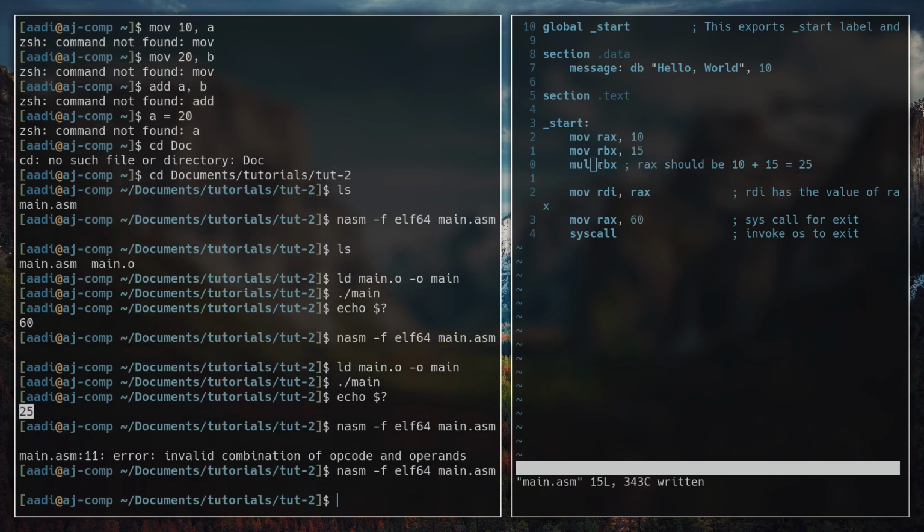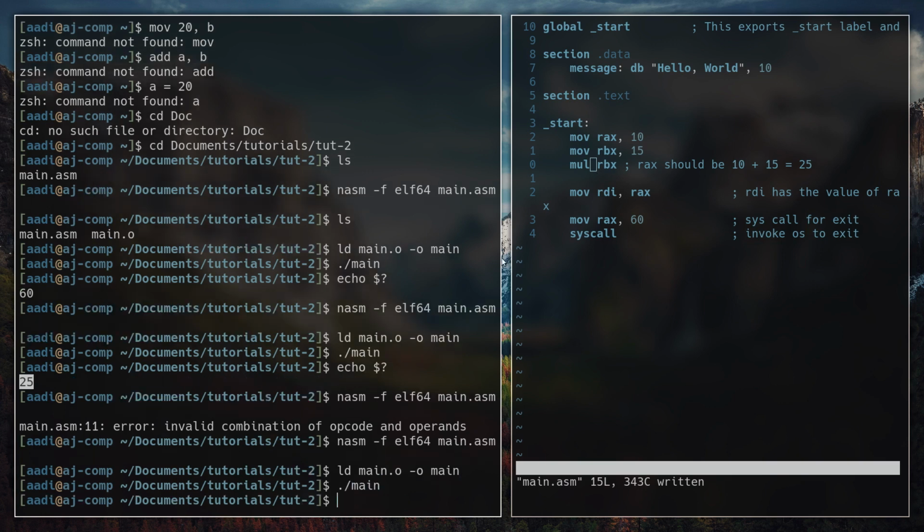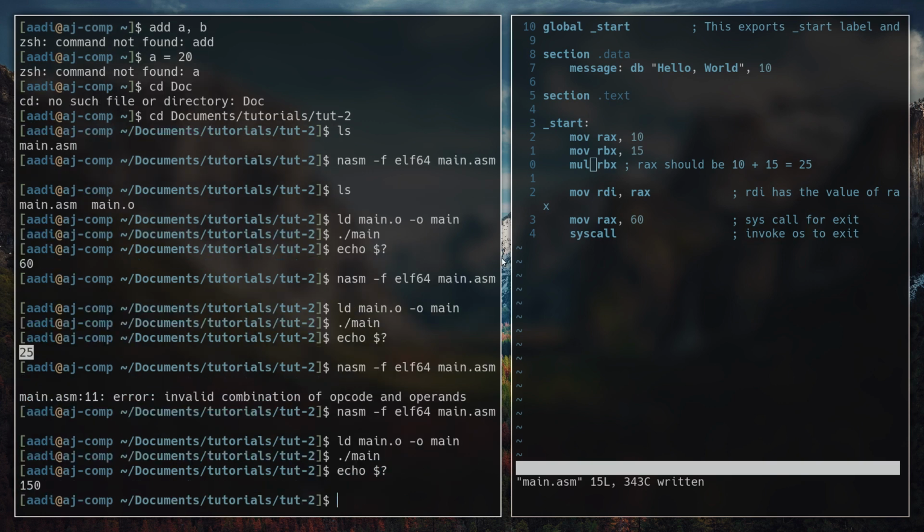So now if I run this, I do ld. This should give 150 because it's 15 times 10. So ./main, echo $?. And will you look at that? It gives out 150.